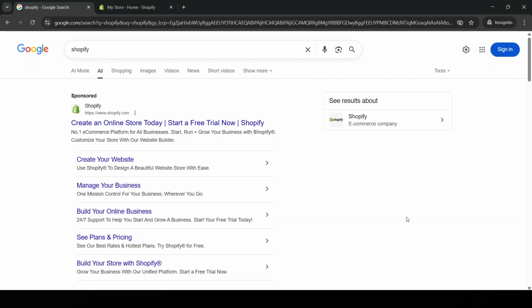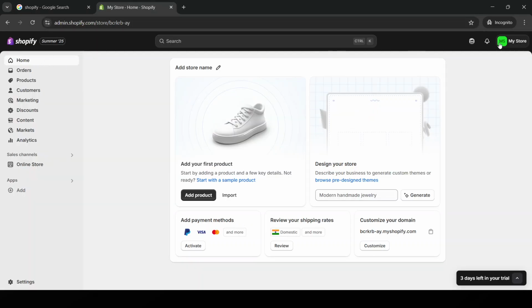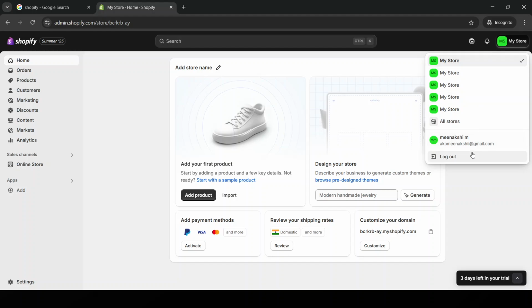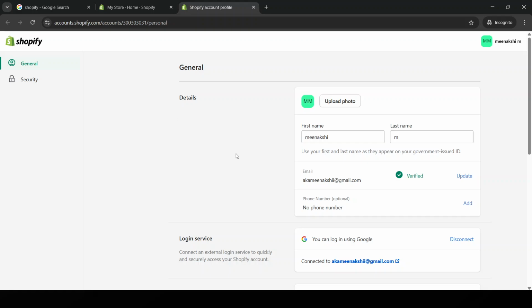First things first, you'll need to log into your Shopify account. Once you're logged in, head to the top right corner of the screen and click on your account name or avatar. This will open a drop-down menu. From here, select Manage Account. This action will redirect you to your account settings page, where you'll find all the options to manage your Shopify experience.